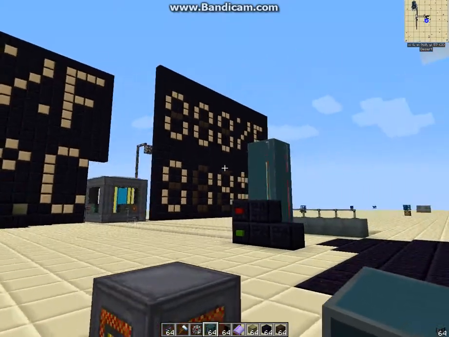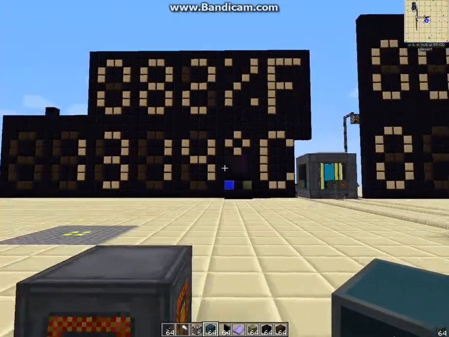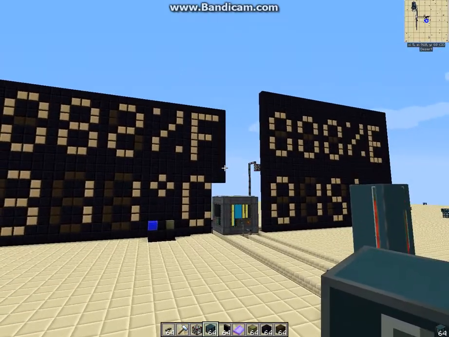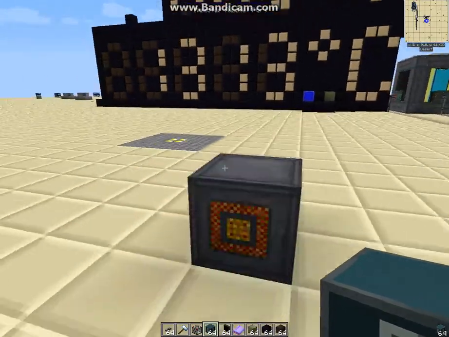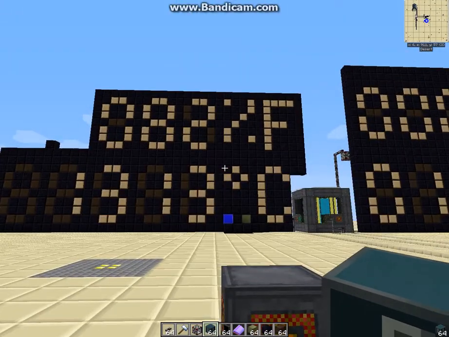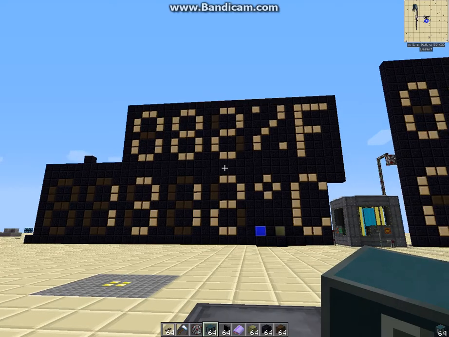I did not do that because I don't think that's interesting. Normally you just put fuel in and pull it out. I don't know what this is for, but whatever, you can do that. More interesting is the output fuel mix. This actually indicates how much fuel is in there.